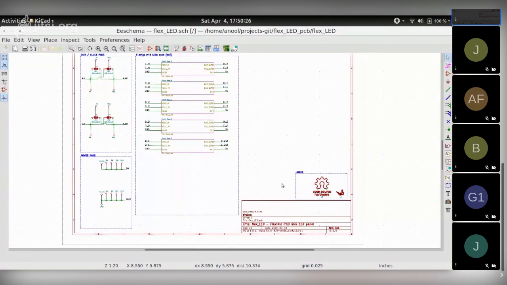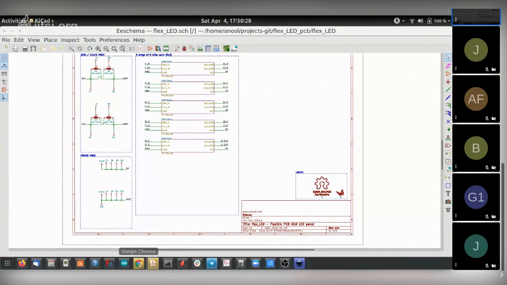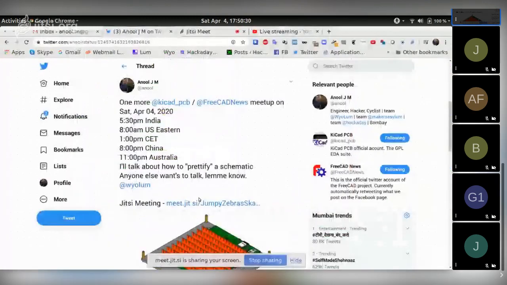So I thought I'd just put this across. If there are any questions, I'm happy to take them. Let me stop sharing my screen and get back to Jitsi. Here I am. All right.